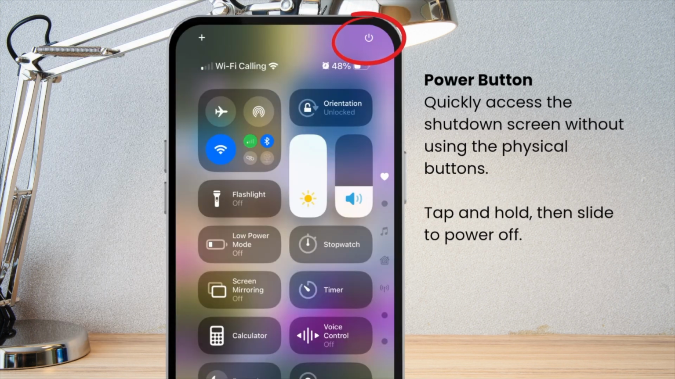Another quick thing I want to mention about the Control Center is at the top, there's a power button now. If you want to turn your phone off quickly, hold down that button and then swipe to turn off your phone. I find that easier than holding down the power and the volume button to turn it off.